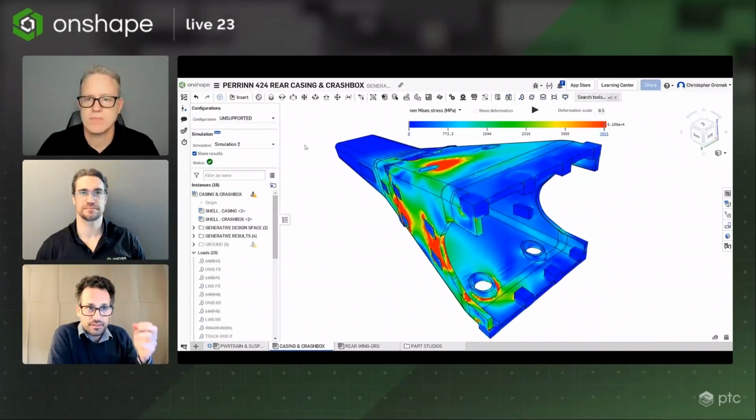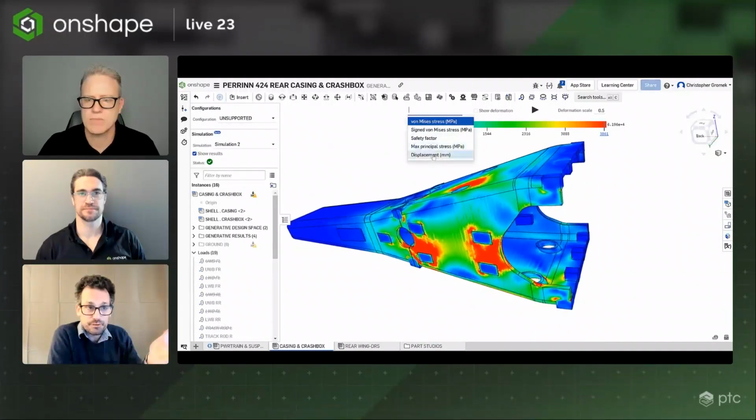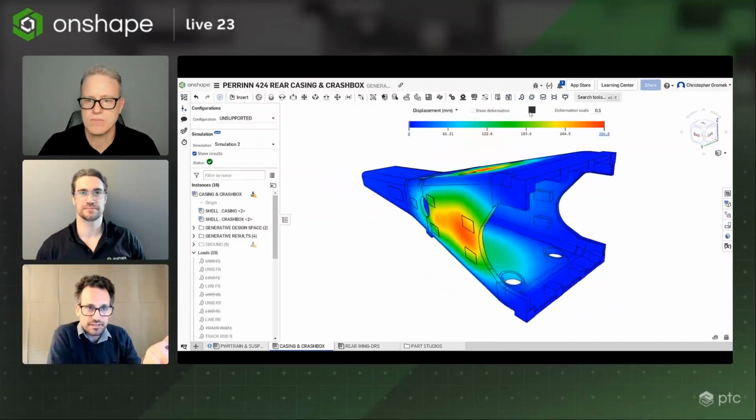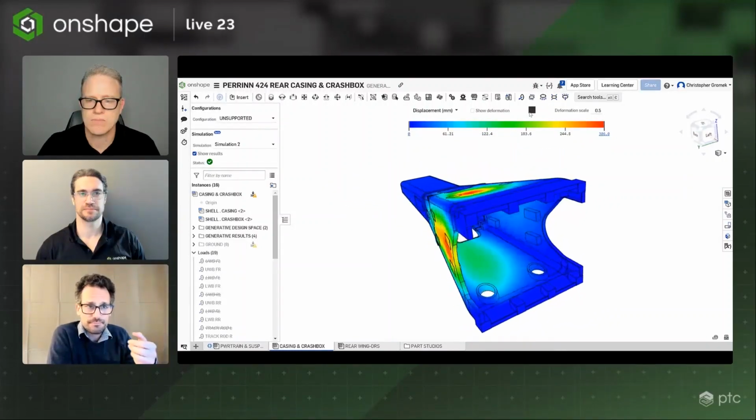And now we're going to perform a first simulation where we use only that shell, but without the insert. And we can see very quickly that this is not realistic. The displacements are way too high. That component would fail, in fact.